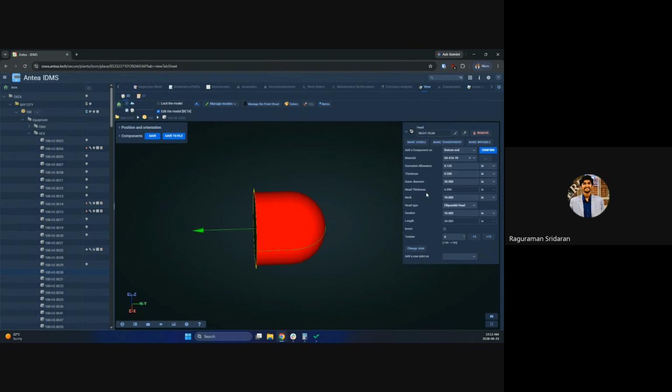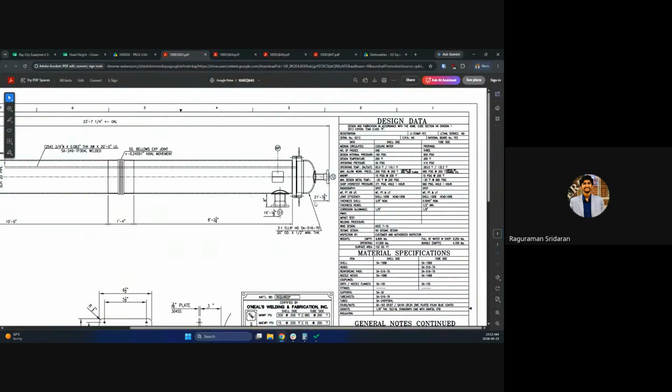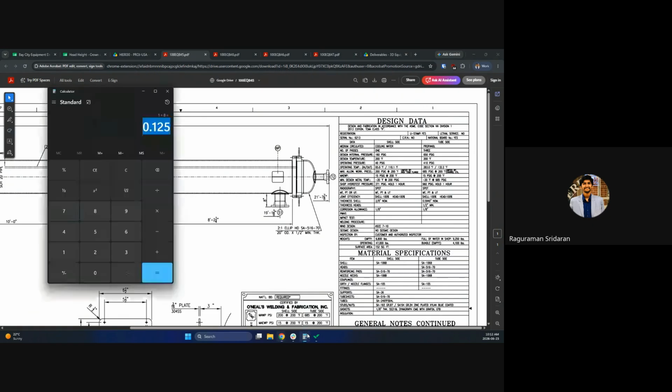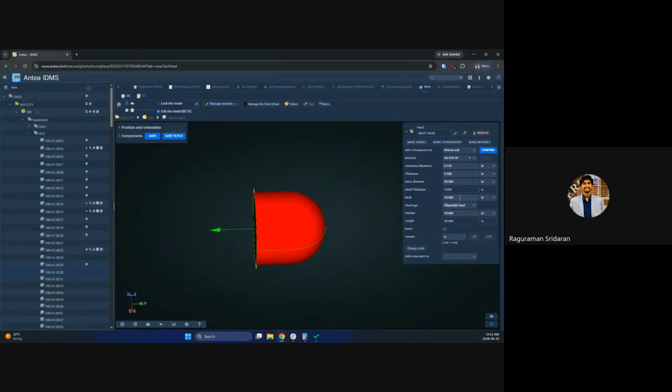So the neck, this is a 2:1 elliptical head, so it's going to be like 3 times the normal thickness. So 3 times 0.5. Sometimes they will provide the straight face, but in this case, we just take it with the standard value. So the neck would be 0.5.